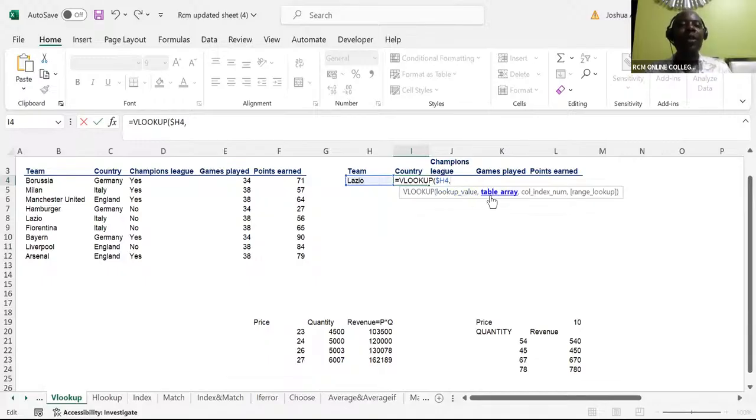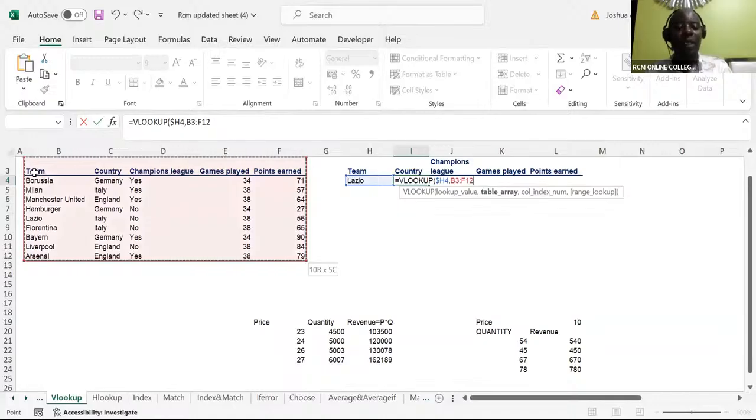Lookup value. So the next thing is table array. So table array, I'll come here and highlight the whole of this. Remember, table array has to be fully anchored, F4, comma. After that, we have the column indexation. Column is what information do you want to return? When I'm doing this lookup formula, it is under country. And the country is column number 2.